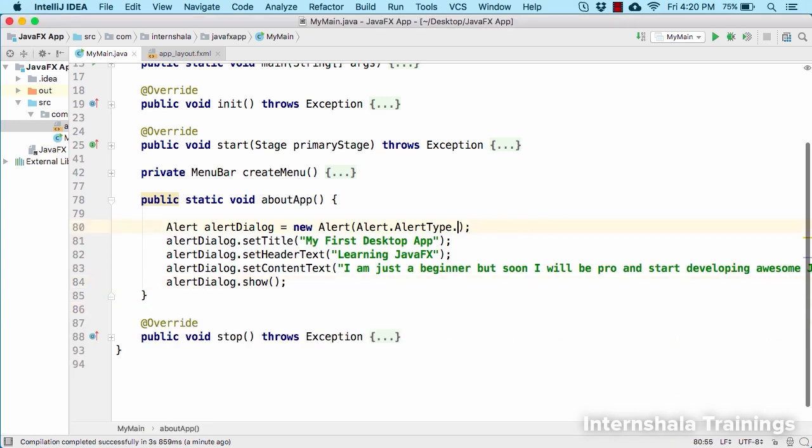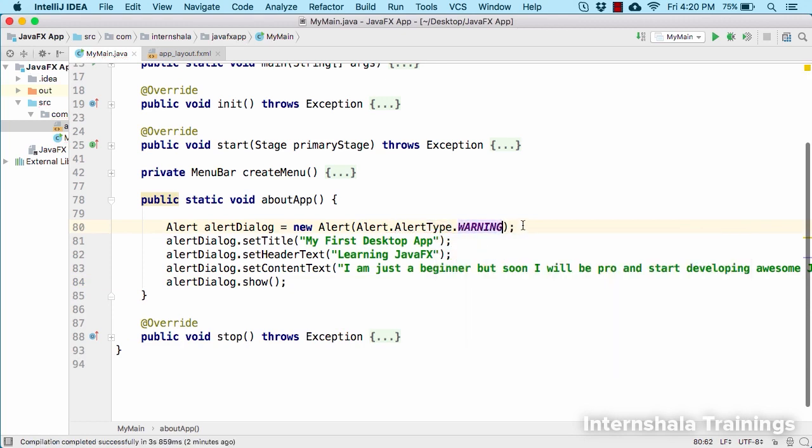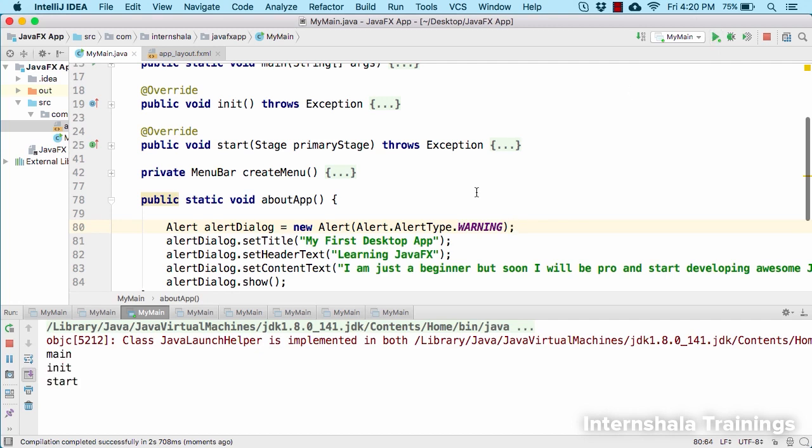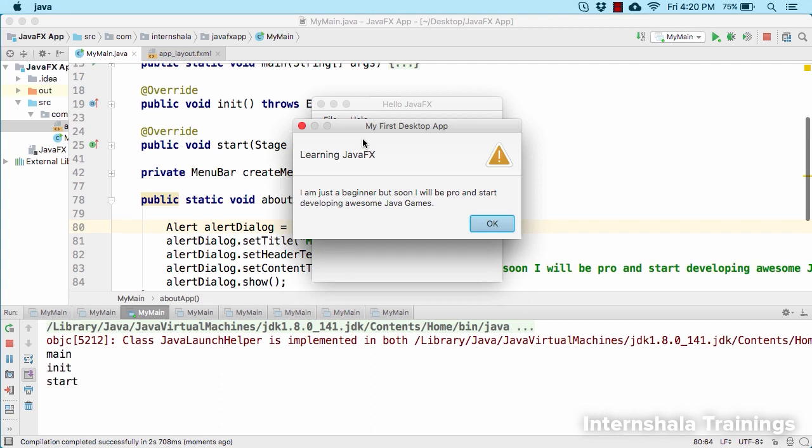Now if I change this information to, let's call it warning, and then run our application, you can notice the dialog icon has changed to something related to a warning. That is, in case you want to display a warning to the user, then you may use this alert type of warning. And in the case of warning, we again have the OK button.